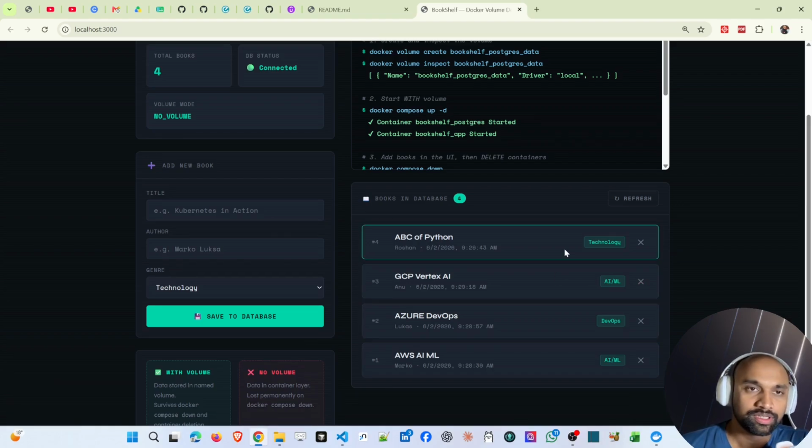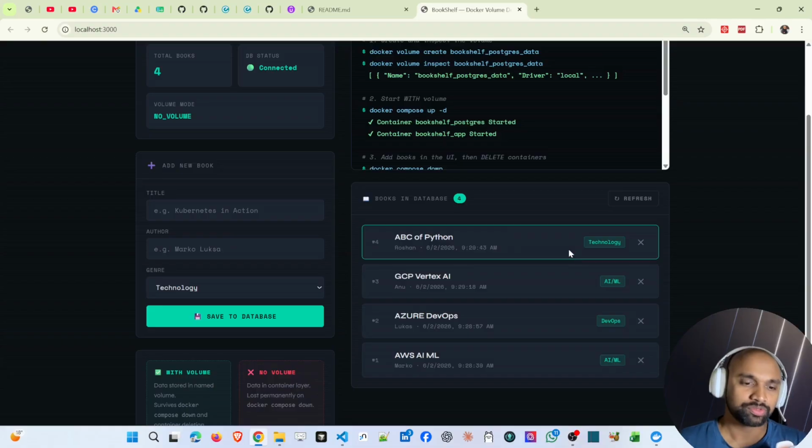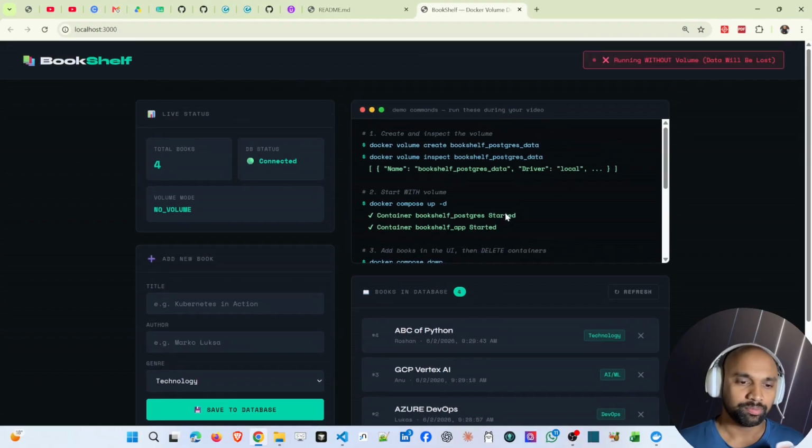Now this is residing in the Docker ephemeral storage layer, so that is within Docker itself. It doesn't have any volume mounted outside. Suppose I'm going to bring down this container, let's see what is going to happen.